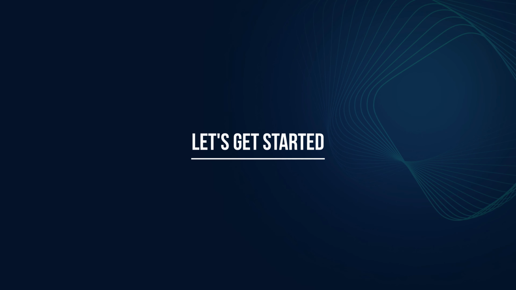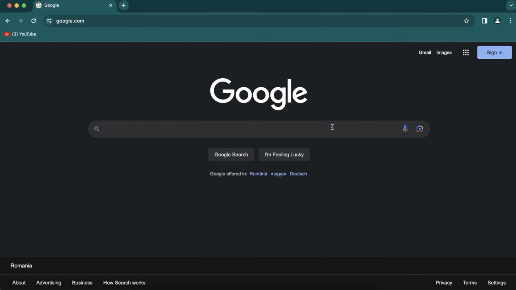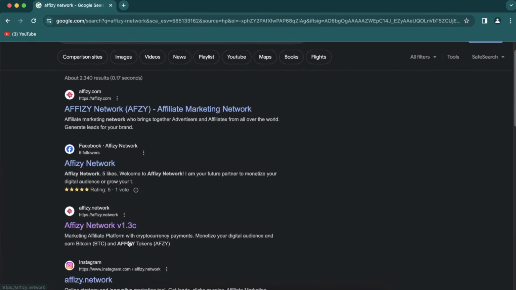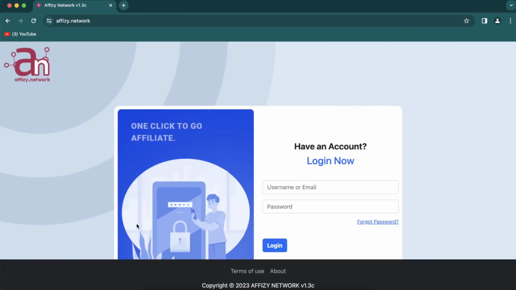Let's get started. Point 1. Explore Affizy Network. Open your browser and go to google.com. Search for Affizy Network and click on affizy.network to enter our app.